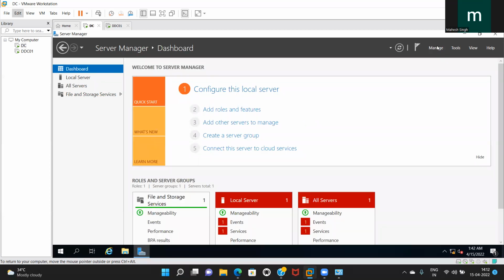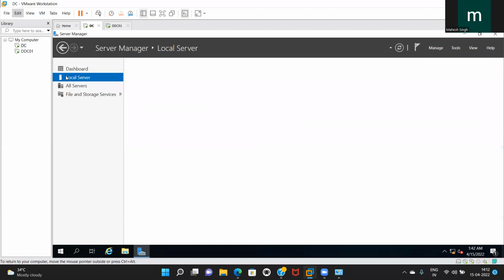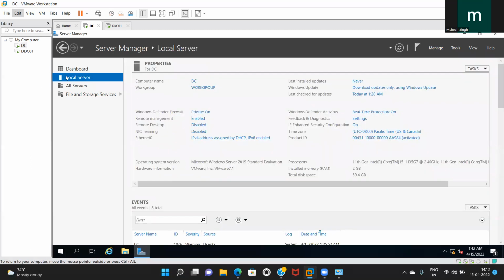Click on the local server. No, wait for it. Click on the local server. And now, okay, it's 10.100 now. Perfect. Now add. Click on the manage and add roles and features.